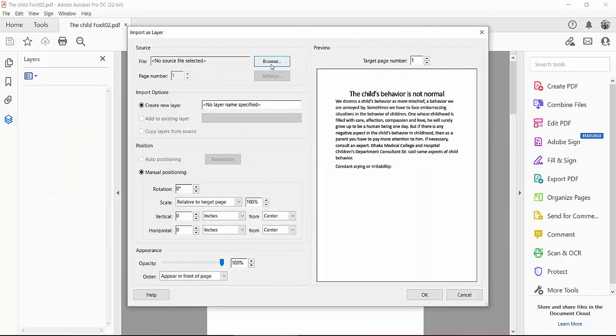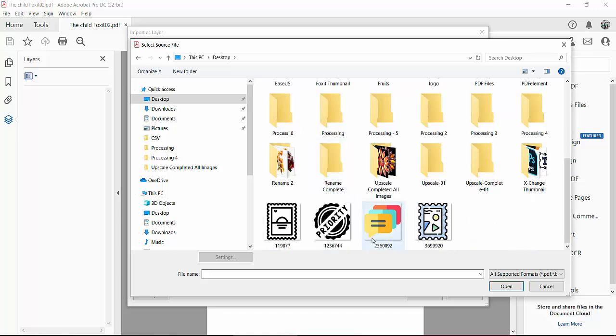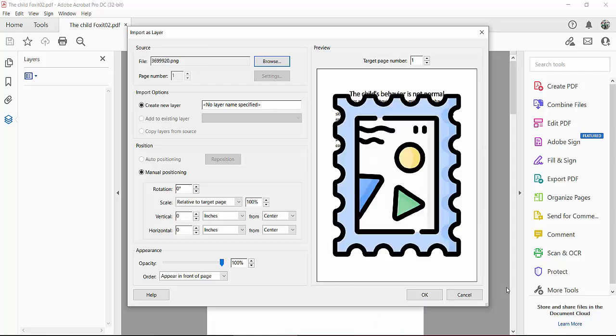and select the browse option and open the layer you want, inside this layer, open, and give this layer a name. And this is the layer position. You can change it, first I will change this layer size.